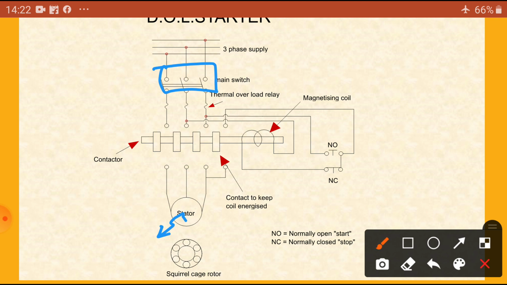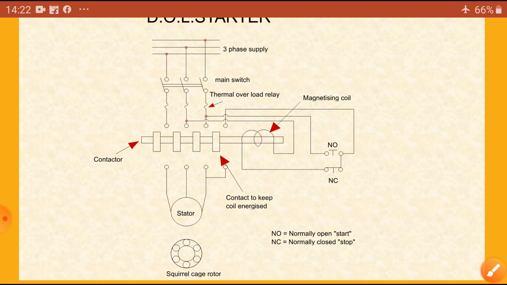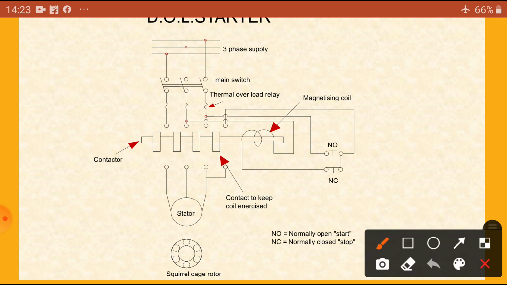Third case, no voltage or under voltage protection. If the supply fails or low voltage comes, the circuit gets opened, and this is called under voltage or no voltage protection. If the voltage is unable to produce the maximum flux, then what will happen? The contacts will come in this direction. That means the coil requires the rated voltage only. If under voltage comes, the flux which is produced is unable to pull the contacts in, so it will release, the contacts open, and the circuit is opened.